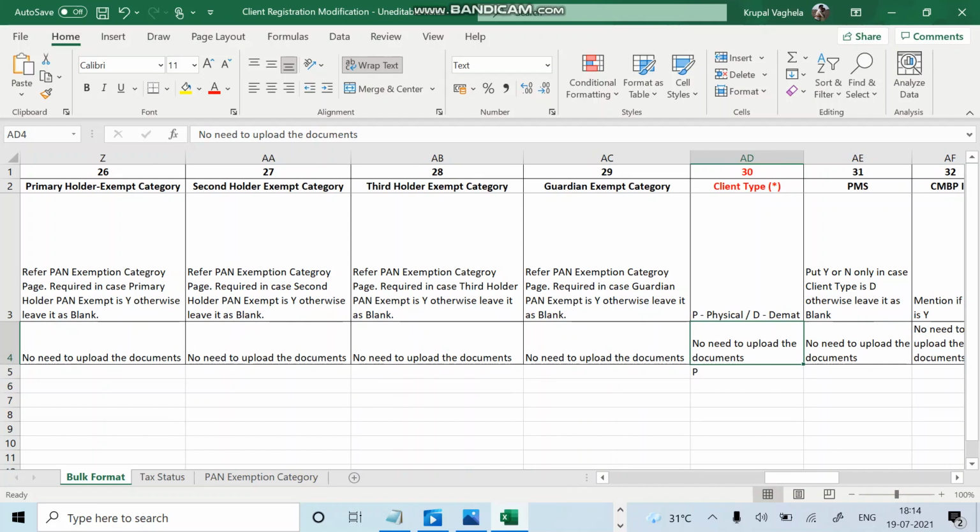Wherever "no need to upload the documents" is mentioned, you do not need to upload the documents for any modification of the specific fields. Only the investor will receive an authentication link via email and SMS, and once they authenticate it, the change will take impact.